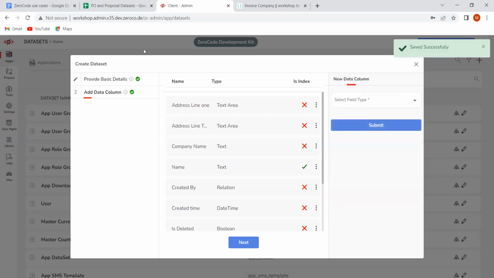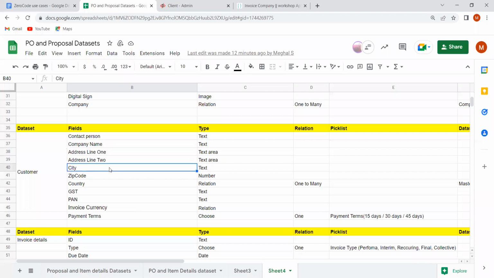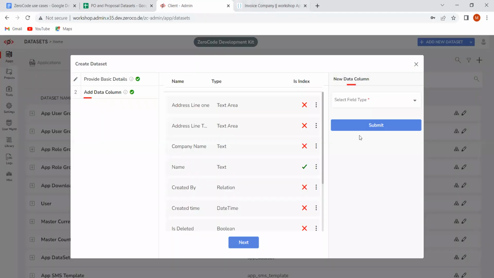Maheshwari, yes, address line 1 is supposed to be a text field only. Address line 1 will be a text field. As we have split the address into two parts, it is not necessary to give the text area. Okay.